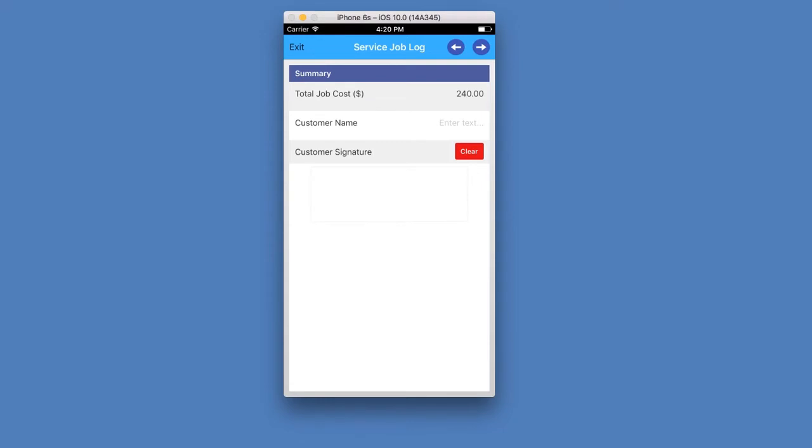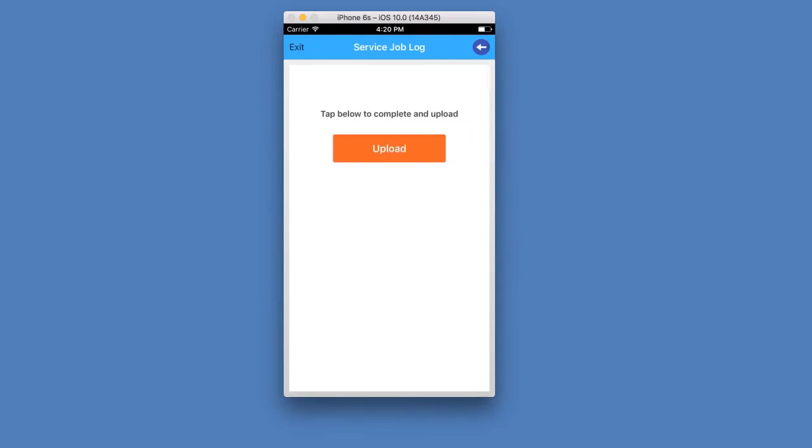What I would do in the field is I might hand my device to the customer and ask them to sign, so they can do it with their finger. If they had a stylus, they could do it too. I'm just going to put in a test customer name there. At this point, I'm done. I've finished the job and I'm going to complete and upload my work and move on to the next job.